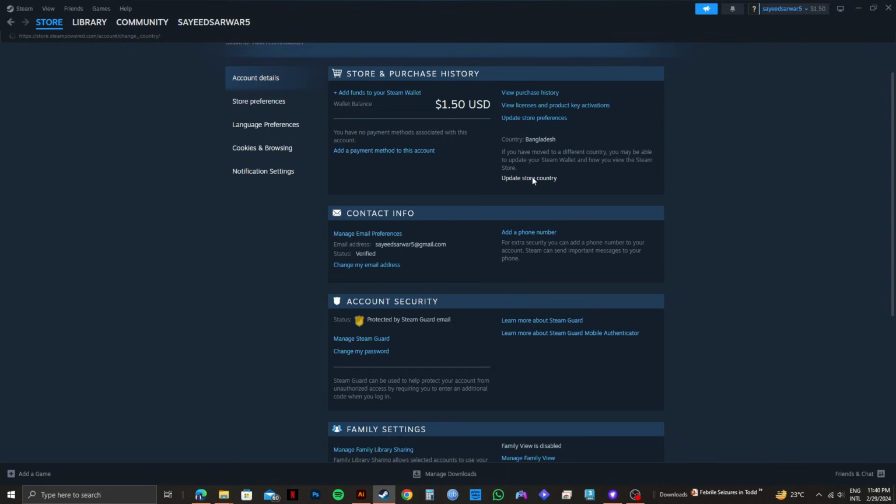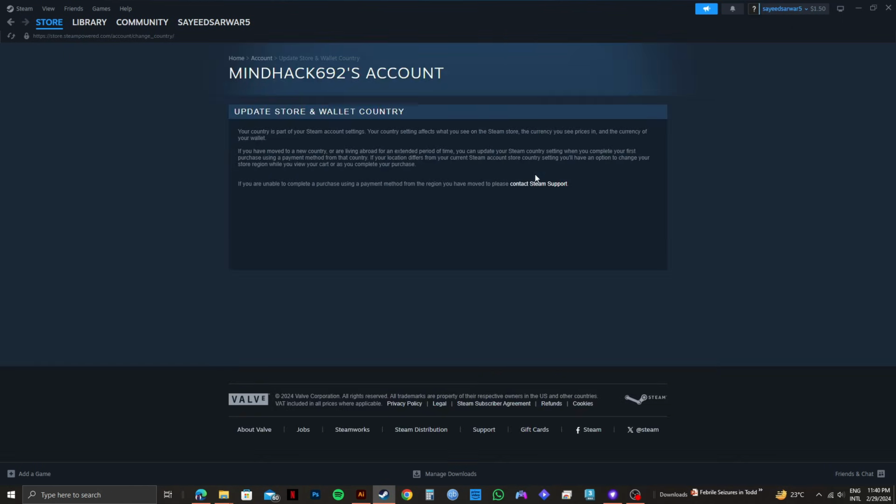After that, the region for your Steam account will be changed to the region where your VPN is connected. Make sure to read this message that is shown here.